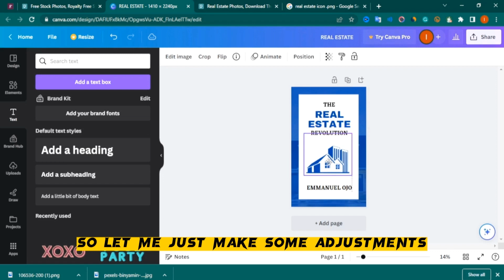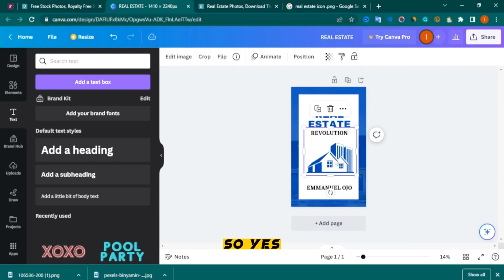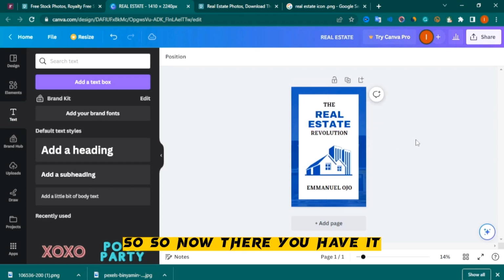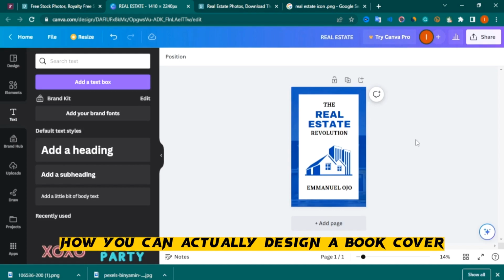So let me just make some little adjustments. Okay. So yes, so now there you have it. This is your book. So that's basically how you can actually design a book cover.